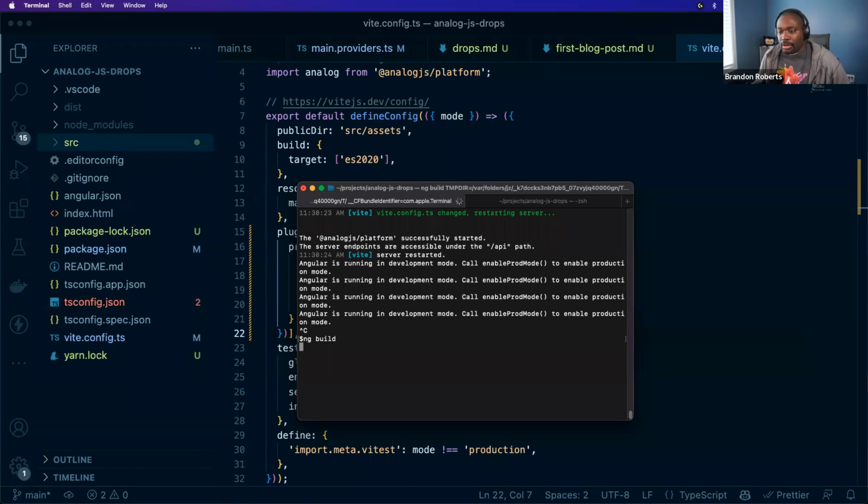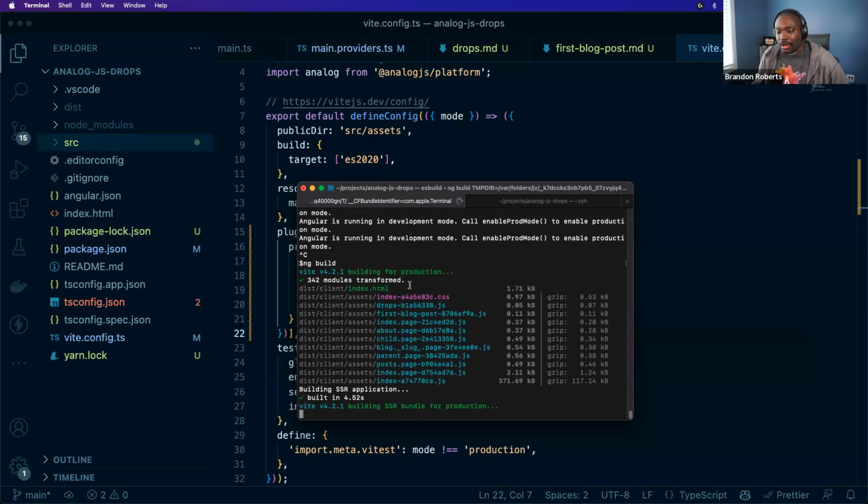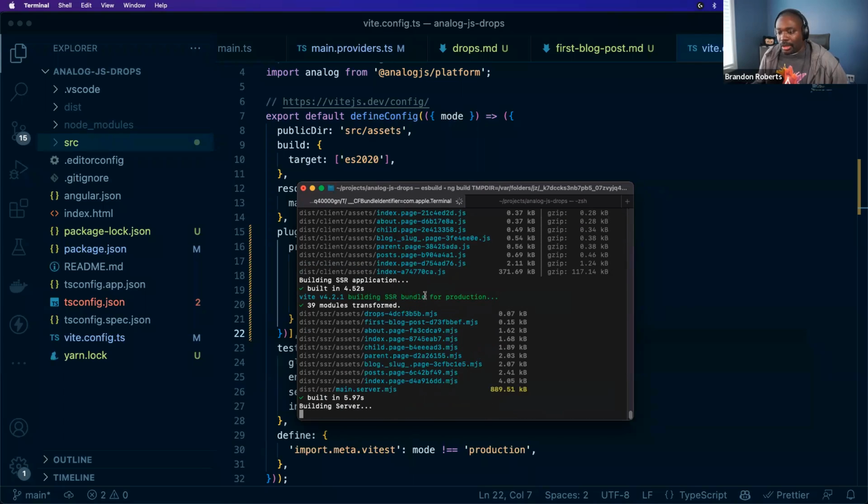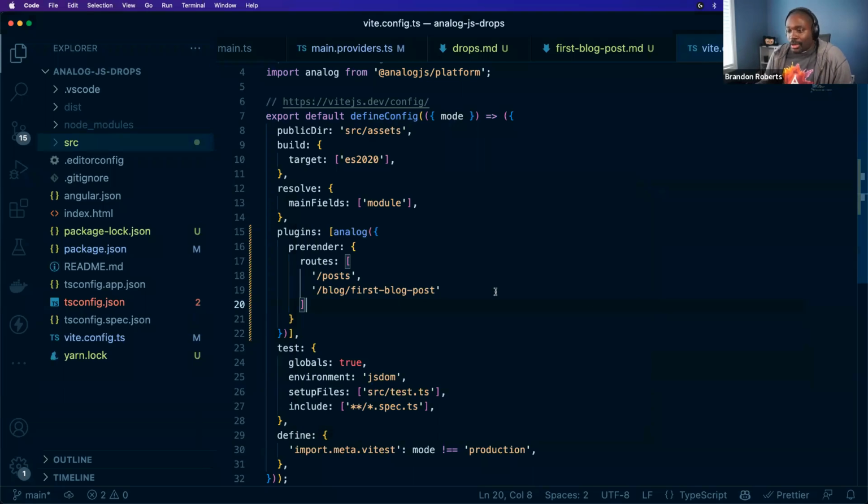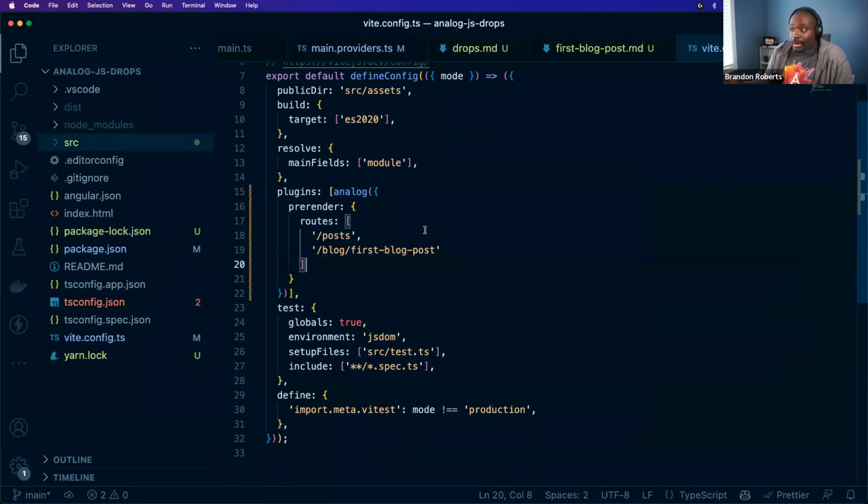So I'll run ng build, and this will build the client app for production, and then build the SSR app, and then it will pre-render the pages that we defined for those two routes there. And by default, it also builds a server, a node server that you can run your application in.